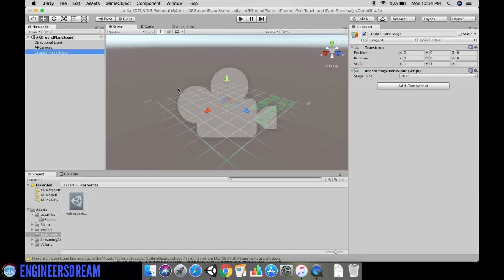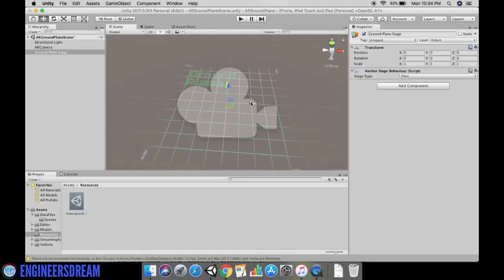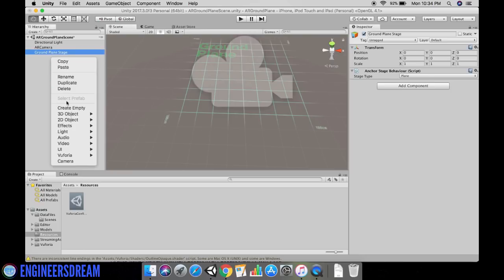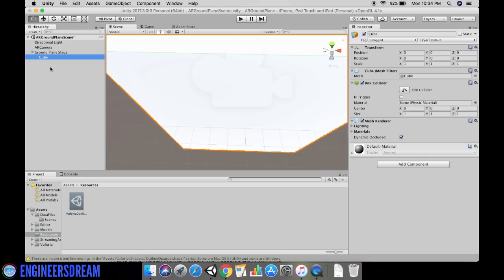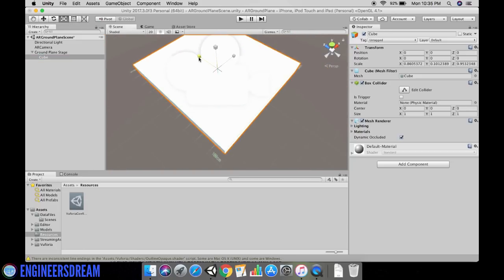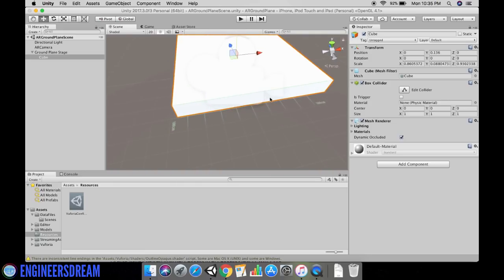Now, if I zoom in on this ground plane stage game object, then as you can see, this is the visual marker of the ground plane stage game object, and the ground plane has a width and height of around 100 centimeters. So if I create a 3D cube, as you can see, I have made the cube a child of the ground plane. I'll resize this a little bit. So now as you can see, this cube is occupying the entire ground plane area.